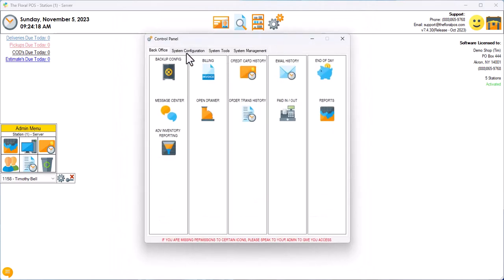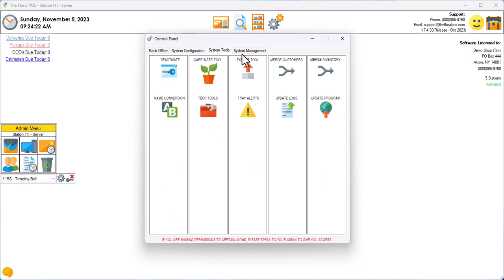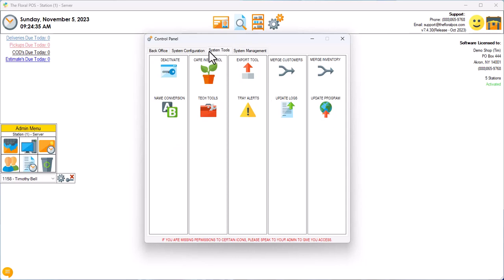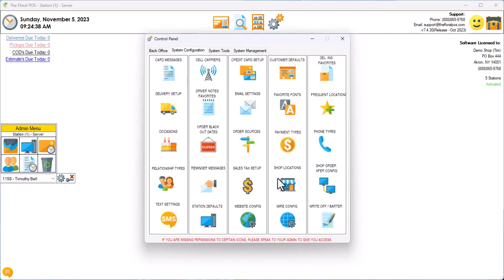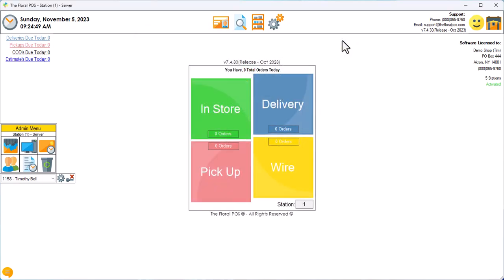The control panel has 4 tabs: back office, system configuration, system tools, and system management. So there's a lot of icons in here. System management is going to give you all of your manager tools: delivery manager, employee manager, funeral manager, reminder manager. There's tons of really cool stuff in here to play with, again, in another video. System configuration allows you to configure our application to tailor your shop. And then back office is like your reports and transaction histories and stuff like that. Again, we'll come back to that in a different video.